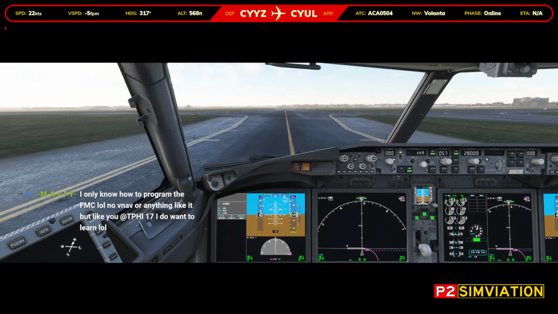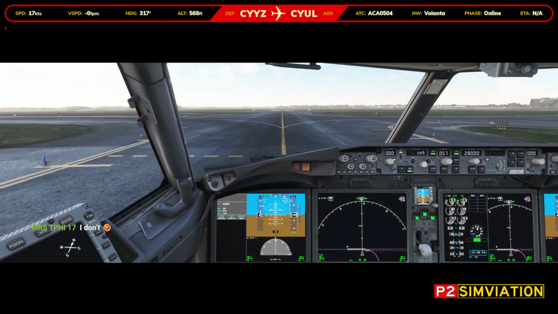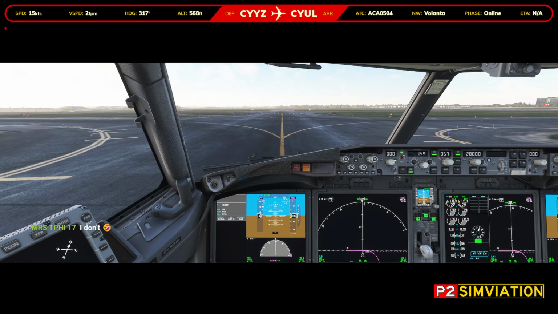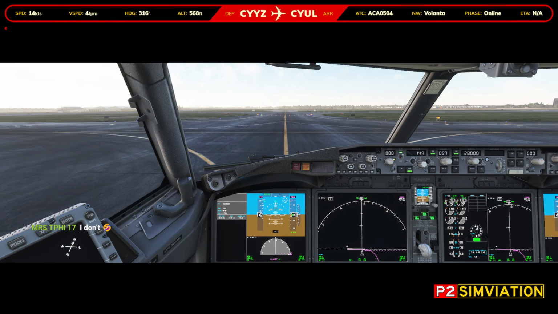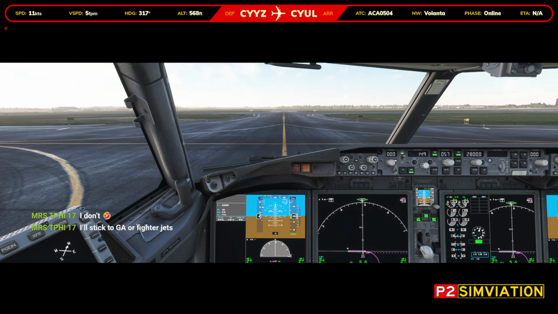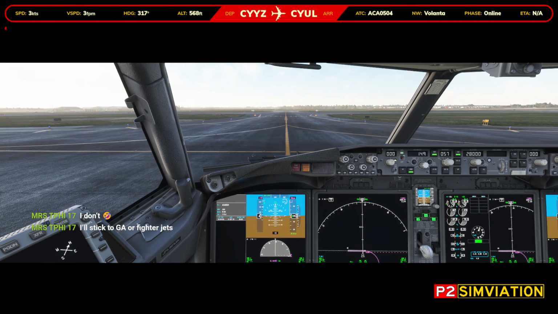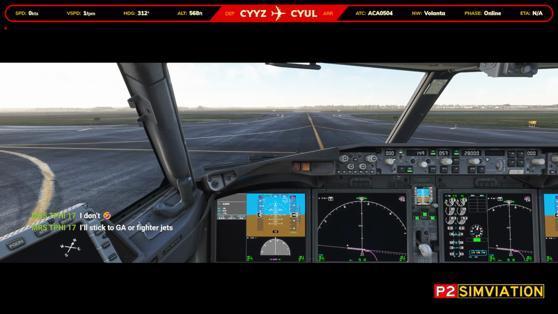The best way to program the FMC is via SimBrief. You don't have to do anything manually. Maybe just enter the flight ID and post index and a few stuff here and there. I think this is where we turn. Yes, this is where we turn. So let's turn left here.